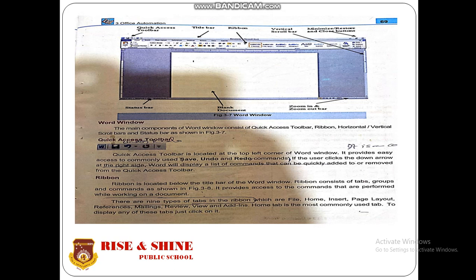Next one is the ribbon. The ribbon is located below the title bar of the Word window. Where is the ribbon located? Below the title bar. The ribbon consists of tabs, groups, and commands. It provides access to the commands that are performed while working on a document. You can use these commands when you are working on the document.